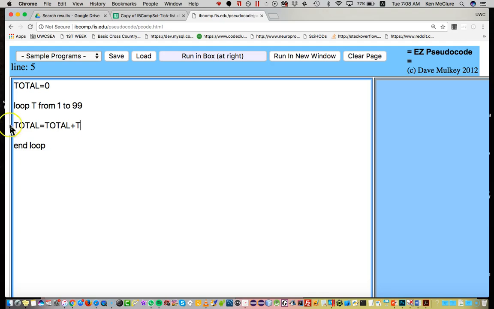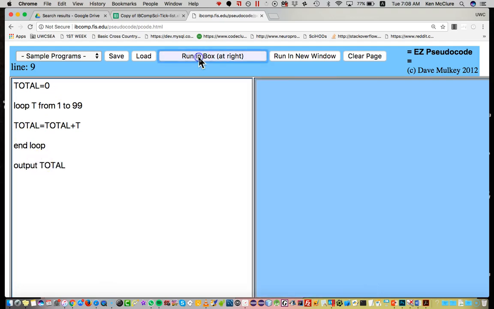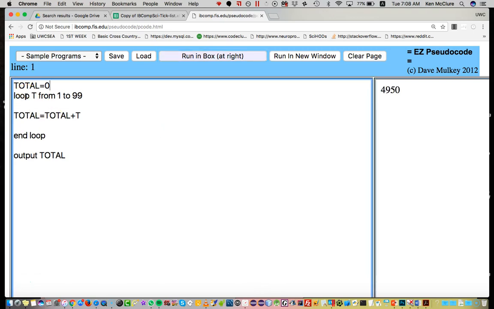So that will add together all of the numbers between 1 and 99, and it'll increase the variable total by whatever that number is each time around. I'm just going to print out the answer in the end, so I output the variable. Now if I run that in the box at the right, I get 4950, which is the correct answer. Now, I just have to make one small modification here, because this all works.